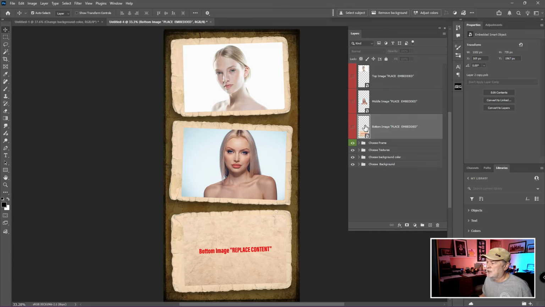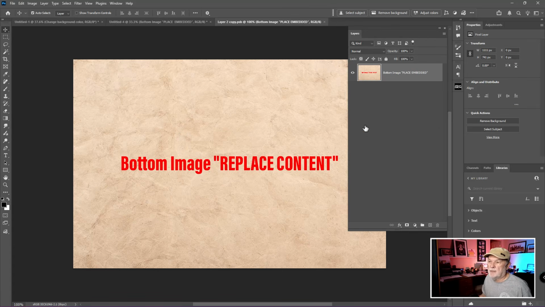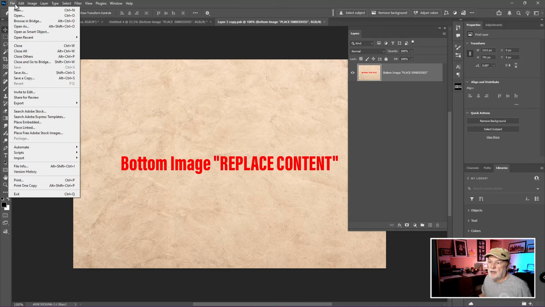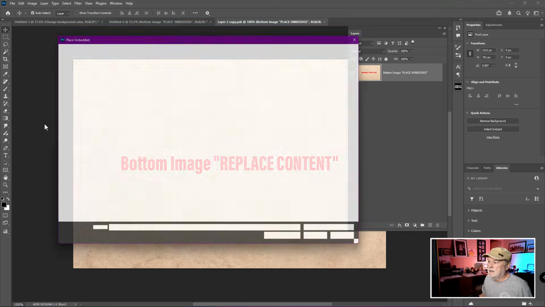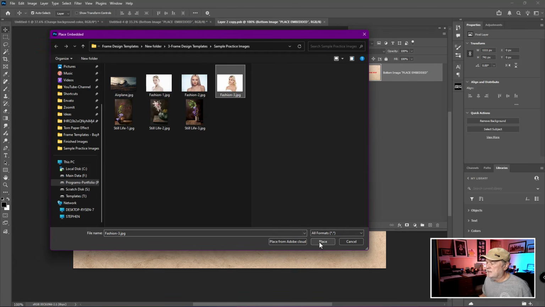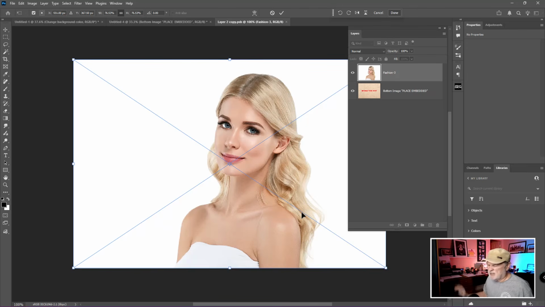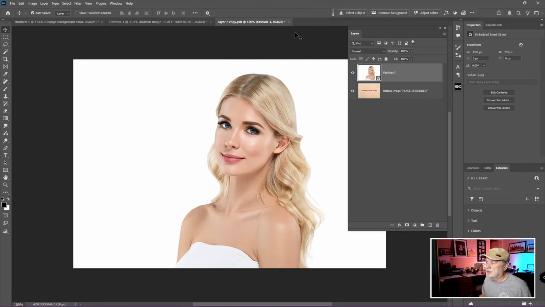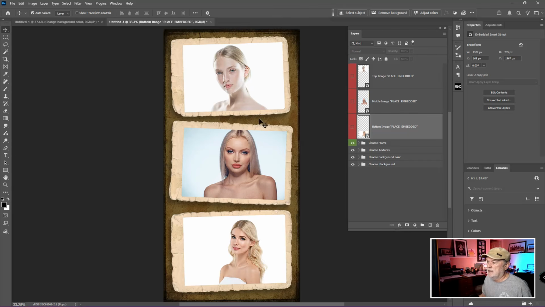I'm just repeating this again, double click to open up the smart object layer, go to the File drop-down menu, Place Embedded. I'm going to grab the third image right there, and I'll accept that, and I'm done. So let's close out of the tab again. Yes, let's update that. And there we go.